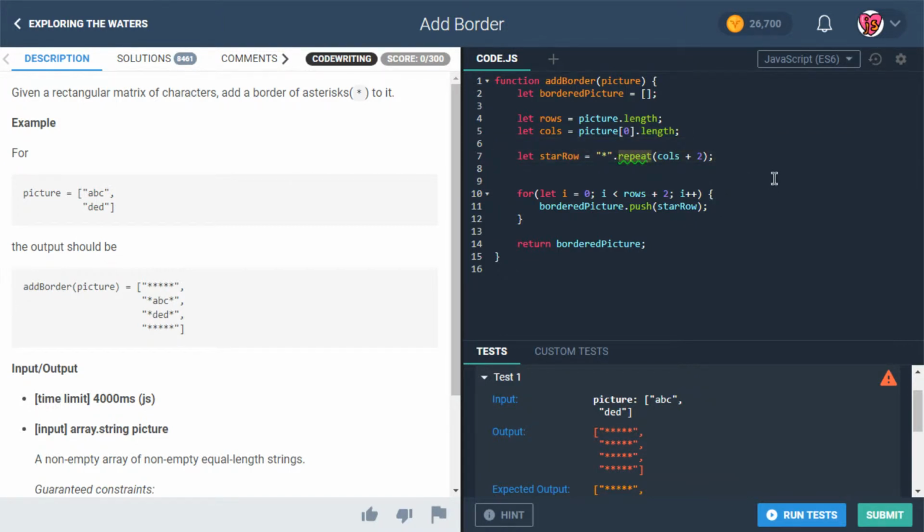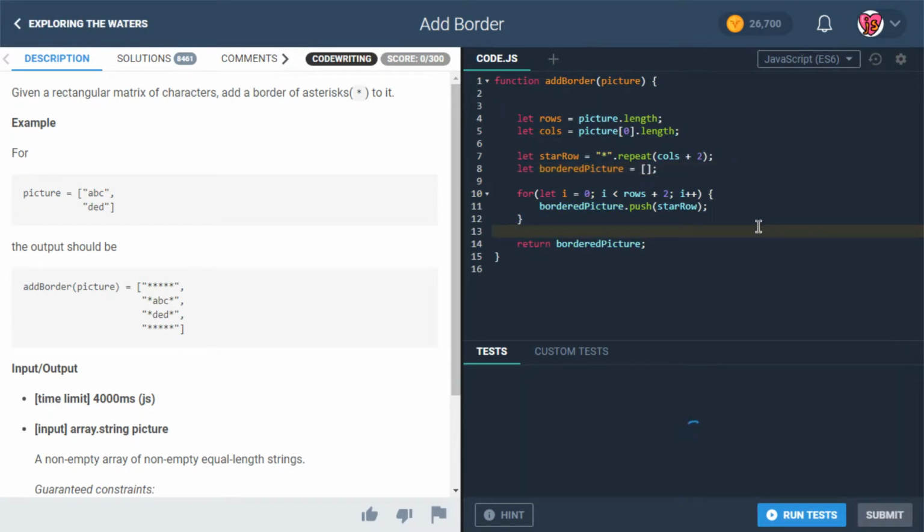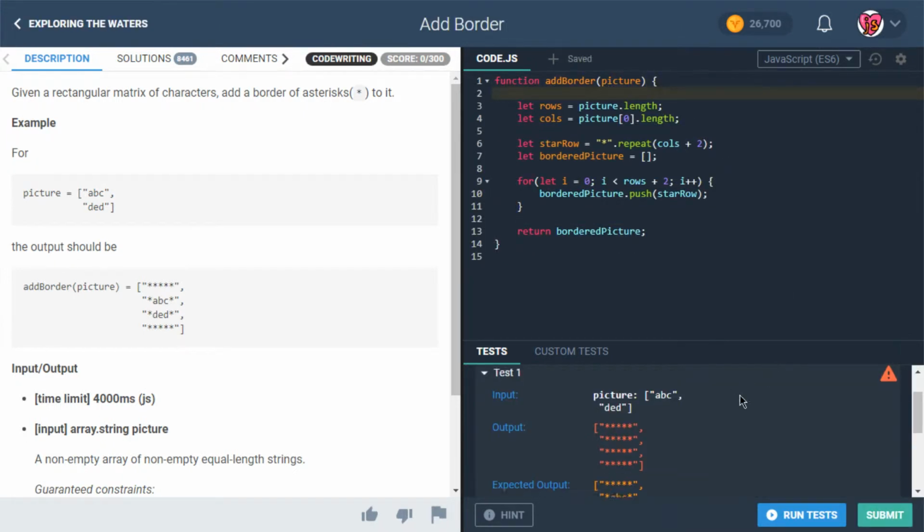This is extremely semantic, this repeat thing. That's nice. I like that. Okay, so then we've got our bordered picture. I'm just going to move this down here so it's a little closer to where we're actually filling up the bordered picture. So this, I think, was working the same as what we had before, as what we wanted. Yes. Okay, great.